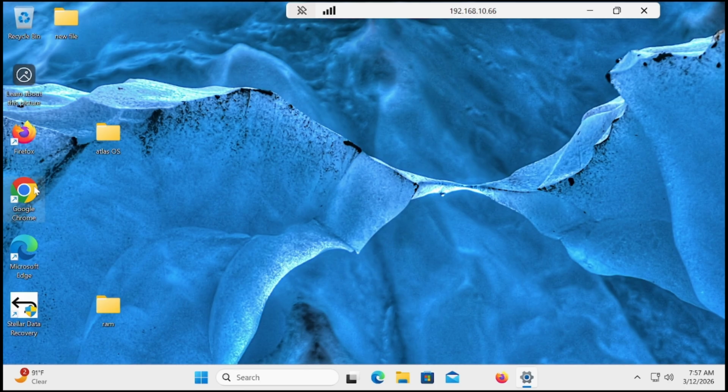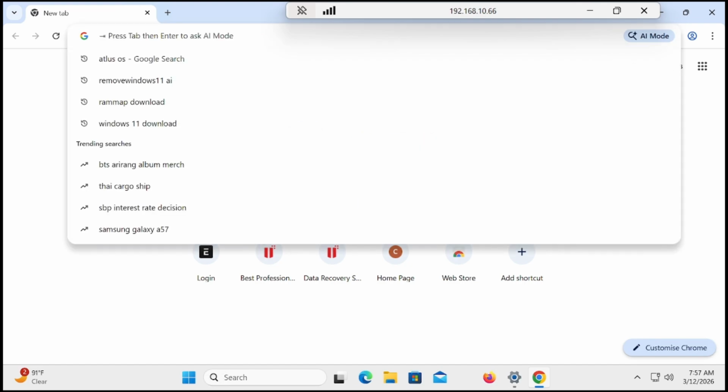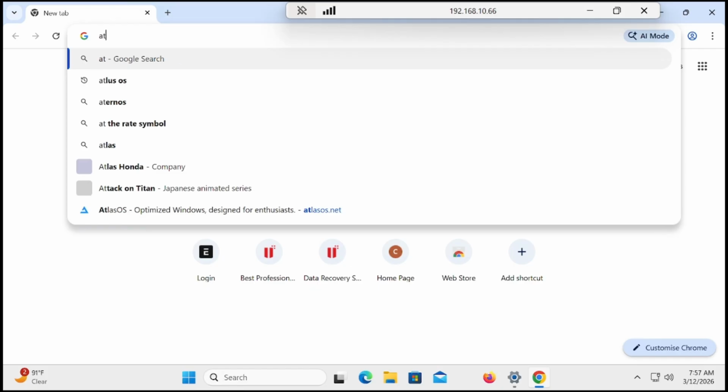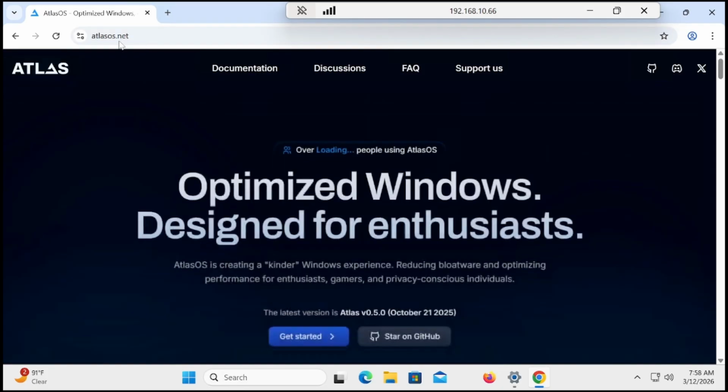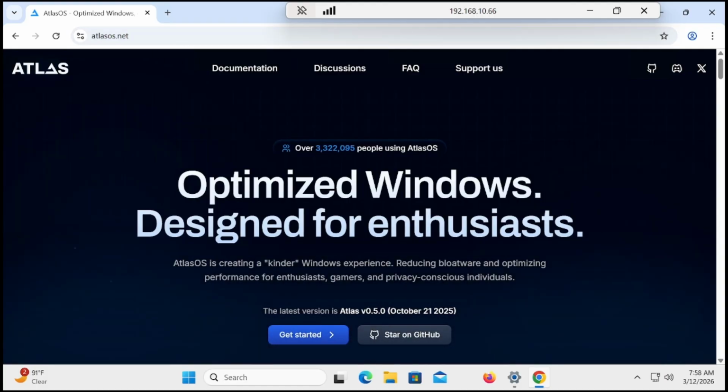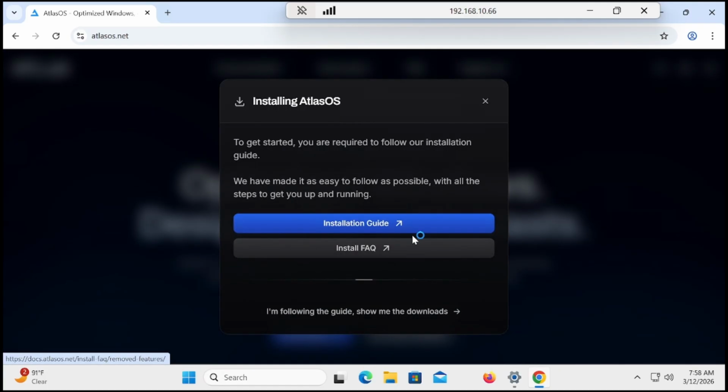So first of all, you have to open the Chrome browser and type Atlas OS. Then you will have a website, atlas.os, and you have to click on Get Started, Optimized Windows 11. Just click on Get Started, then click on I am following the guide, show me the downloads.